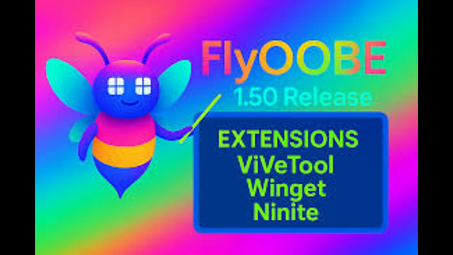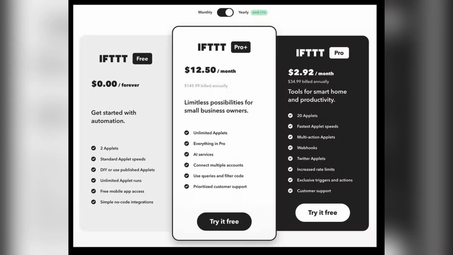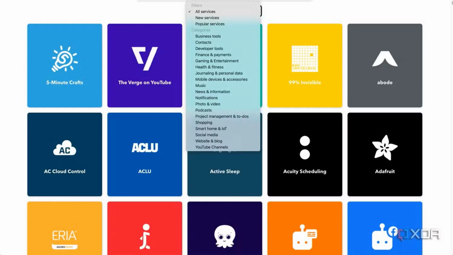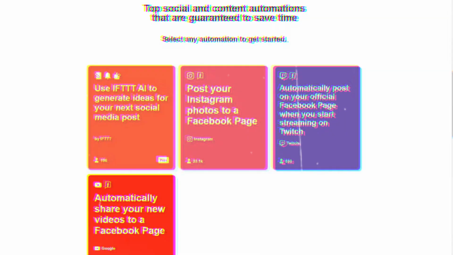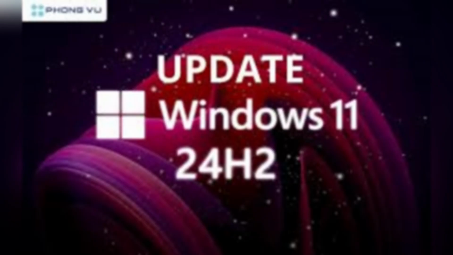This incredible lightweight patching tool was created to remove the restrictions Microsoft enforces during Windows 11 installation, especially on version 24H2, which tightens system checks even further. With FlyOOBE, users can now easily bypass TPM requirements, skip secure boot checks, ignore unsupported CPU warnings, and even override minimum RAM thresholds, all in a matter of seconds.